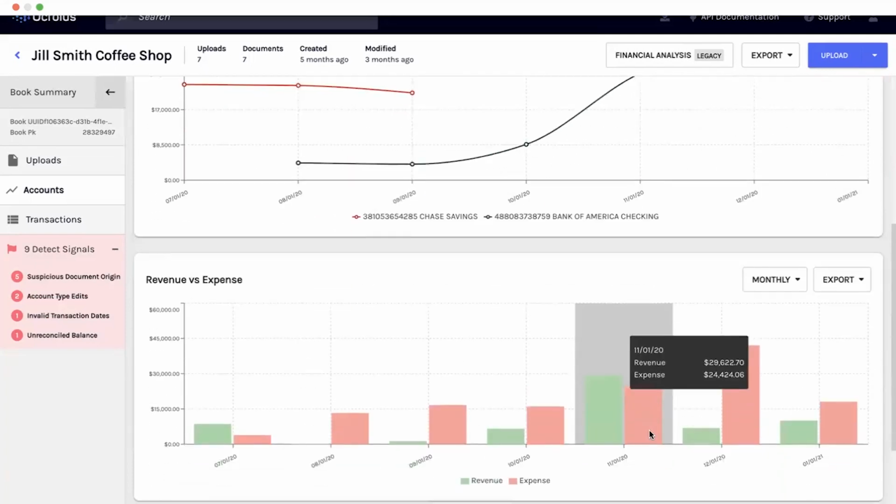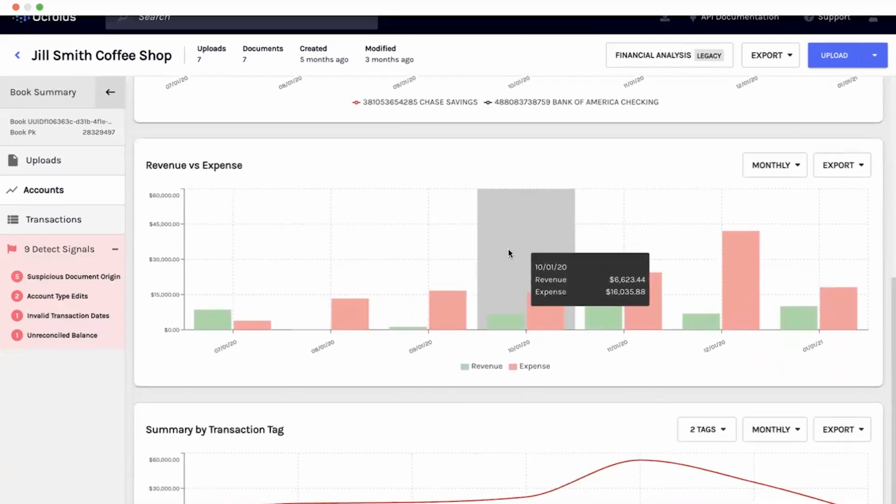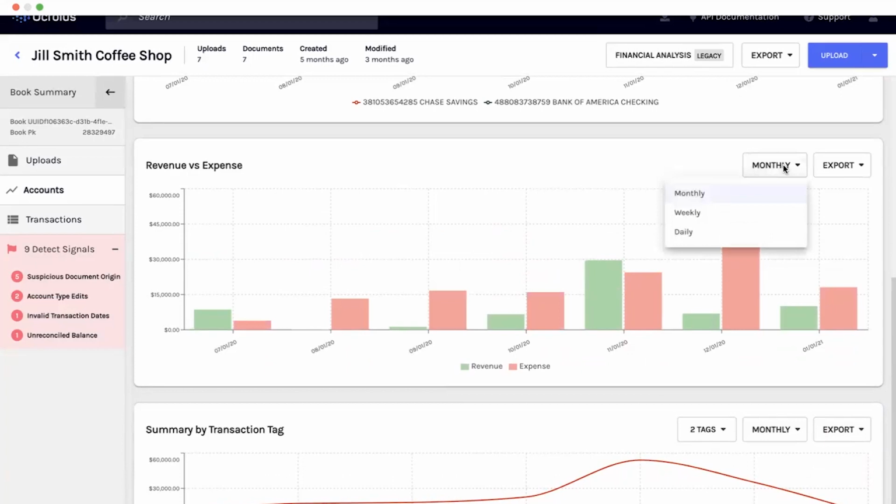Now let's scroll down to the next image that we have available. We now offer a bar graph that shows revenue and expenses. You can see this at a monthly statement period, weekly or daily view. And this will allow you to see all the revenue and expenses for these different time periods. You could also export this information via a CSV file or PNG file.